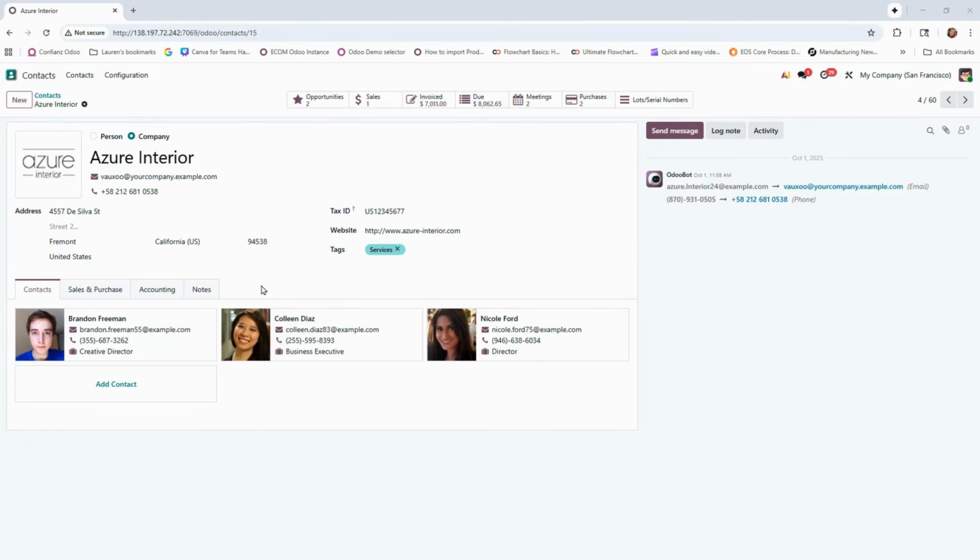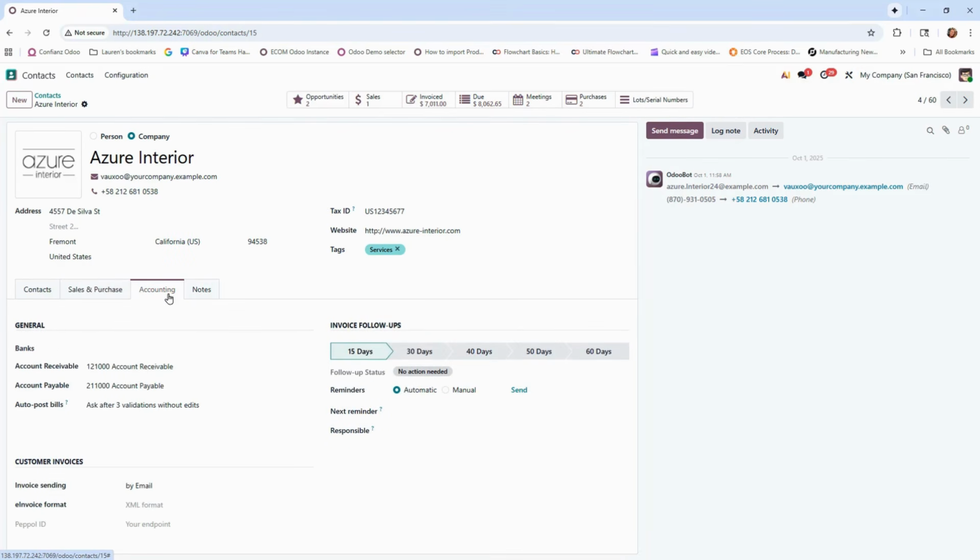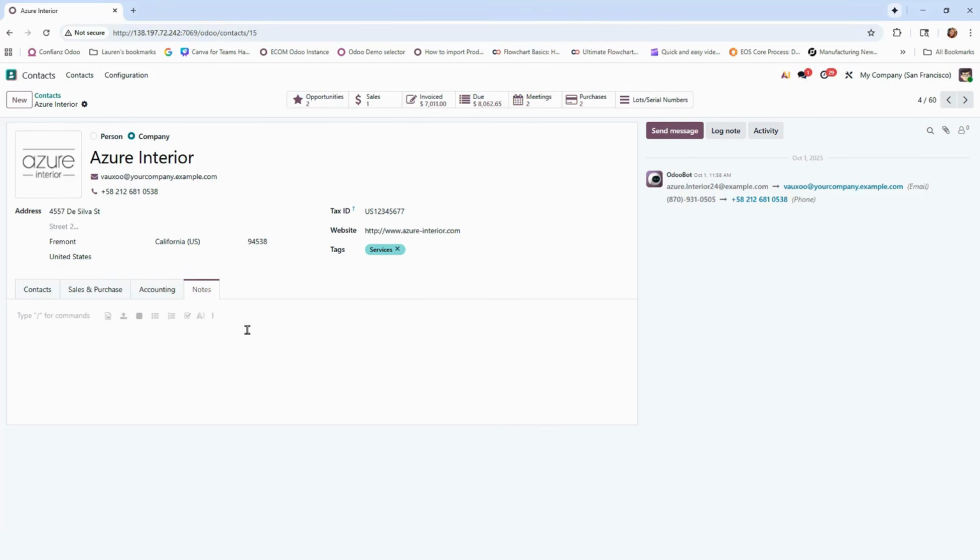Below, several tabs help you manage specific information. We have our Contacts and Addresses tab to add related people or locations, Sales and Purchase to define roles like customer or vendor, set payment terms, and other preferences. Accounting is to record account details, invoice follow-ups, and related data. The Internal Notes tab is for any important reminders, such as no weekend deliveries.